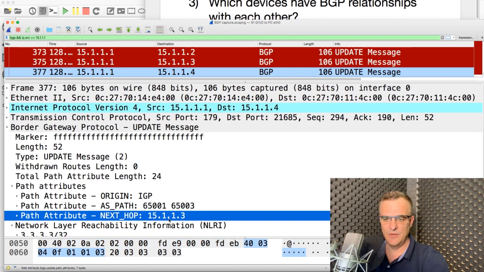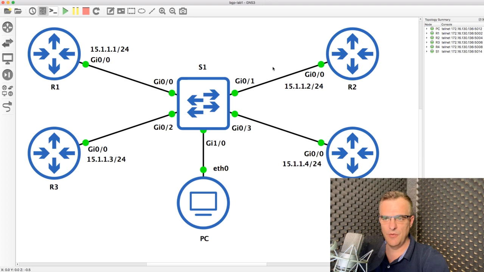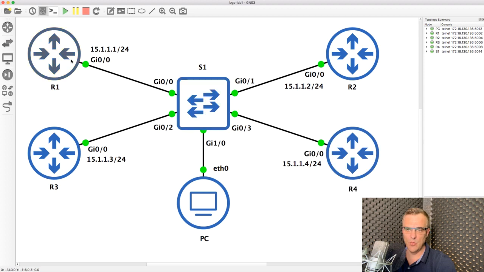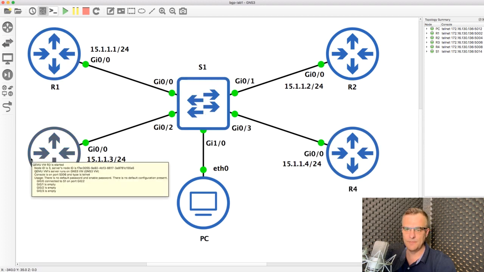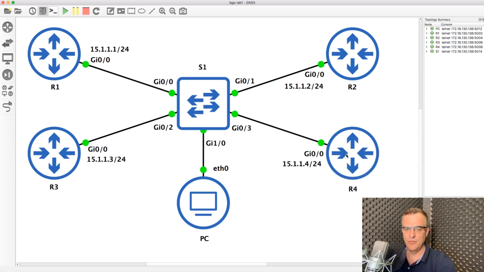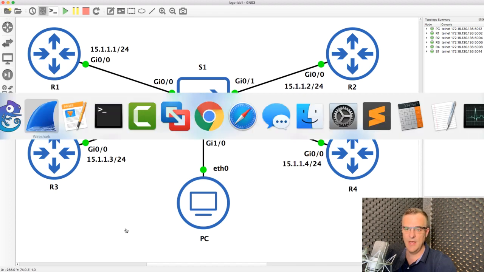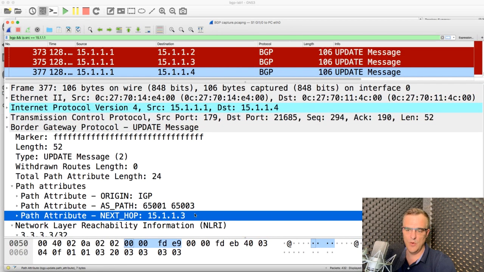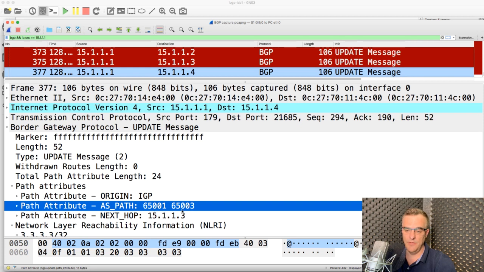Now the next hop is actually set to 15.1.1.3, and that's because these routers are on the same subnet. So router 4 will not send traffic to router 1 when going to router 3. Because they are in the same subnet, even though it learnt about 3.3.3.3 from router 1, the next hop is set directly to router 3. So the network here, which is a loopback on router 3, is advertised to router 1, then to router 4, but router 4 will send the traffic directly to router 3. Hence, next hop 15.1.1.3, even though the AS path is set to this.